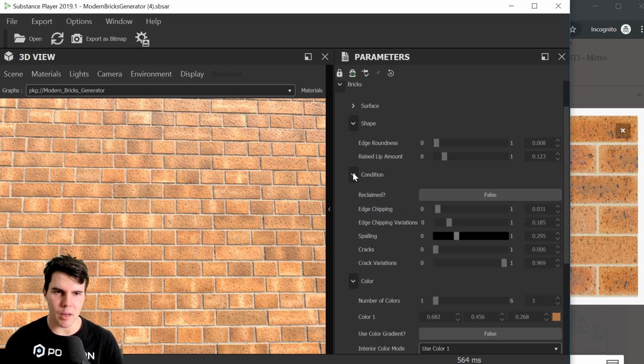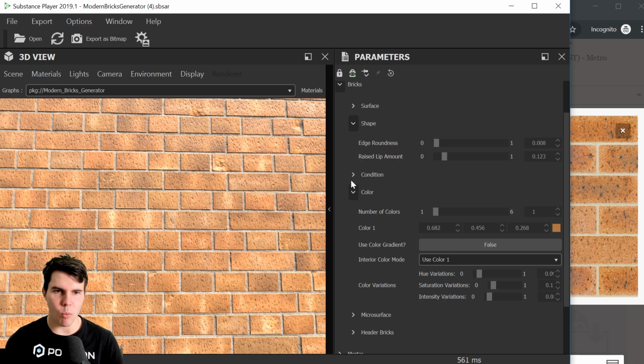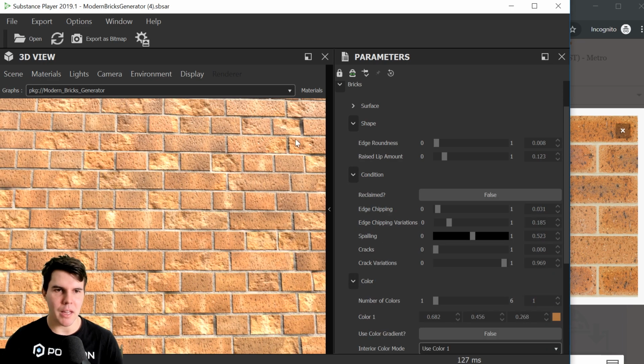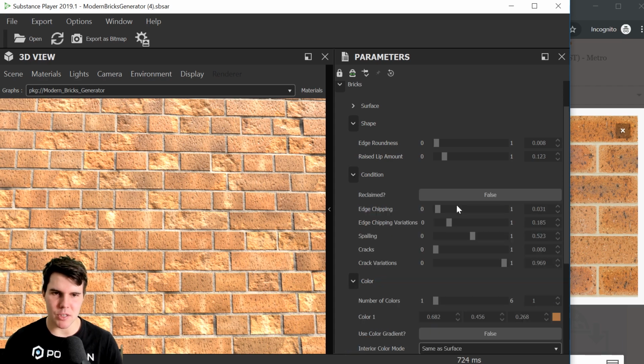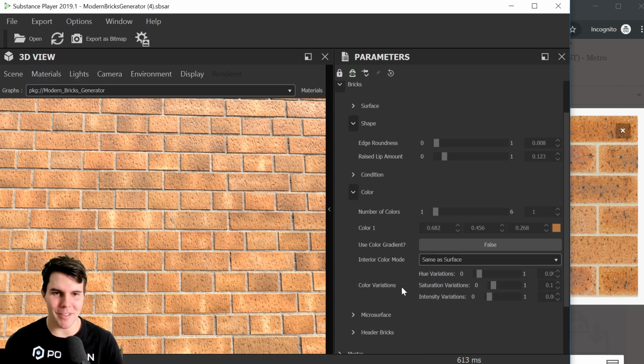By the way, this interior color mode, that's if you're using spalling, right? If you've got spalling set up, and you just want to choose what the color of the brick is going to be in the middle there, use color 1 if you've got multiple colors, or just same as surface, or whatever. I generally have same as surface, but then again, I don't usually use spalling.